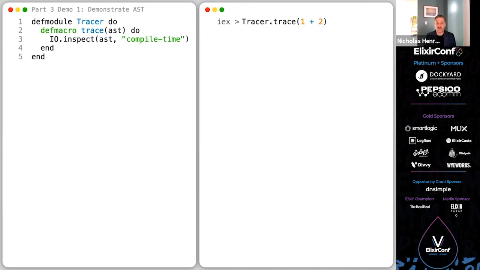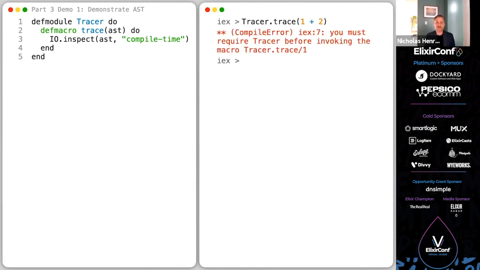So let's invoke that at the REPL. Again, we're just going to pass a simple expression there. And whoops, we got an error. You must require the tracer module before invoking it. And you might have seen this when you've used Ecto Query or the Logger, because those are implemented using macros. And so that's why we'll need to require our tracer module, because we have a compile time dependency there. So we need to make sure that the tracer module is compiled before we invoke it.